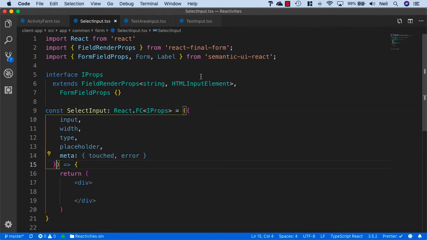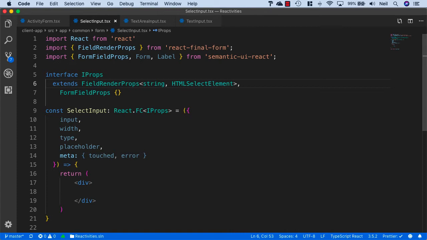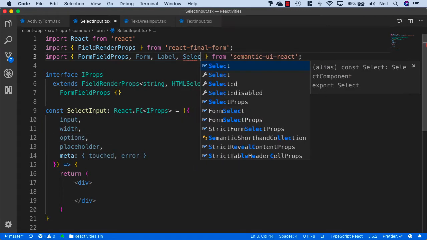And we just need to make a few changes. Instead of an HTML input element, this is going to be an HTML select element. And we also need to pass in some options here as well. So I'll just remove the type and swap this for options. And this will be the list of, in this particular example, the list of categories that the user can select from.